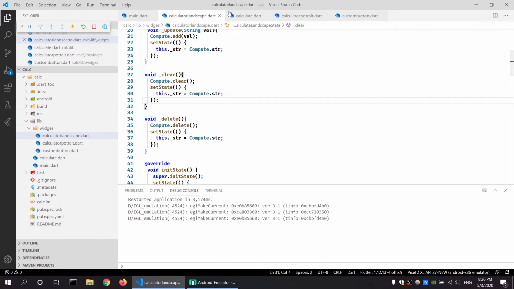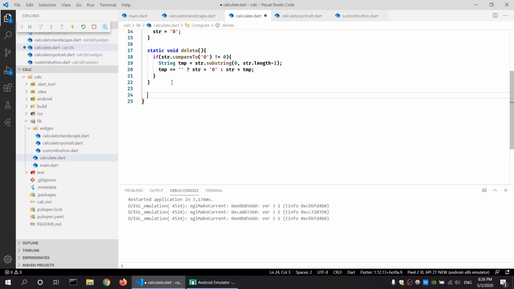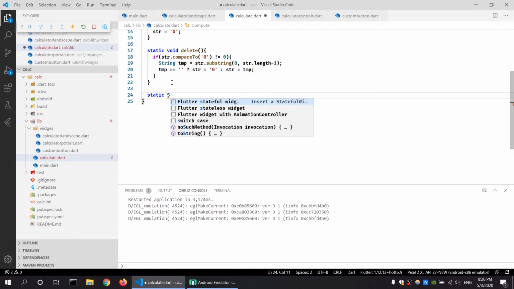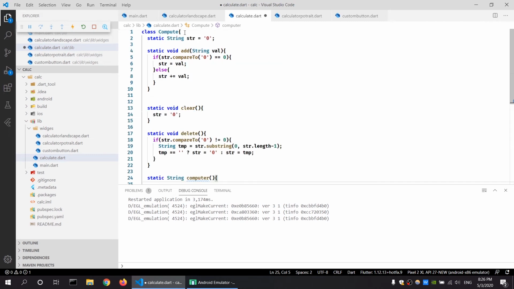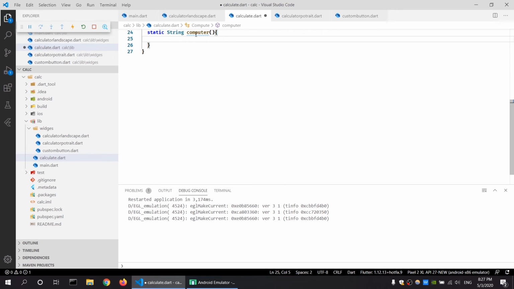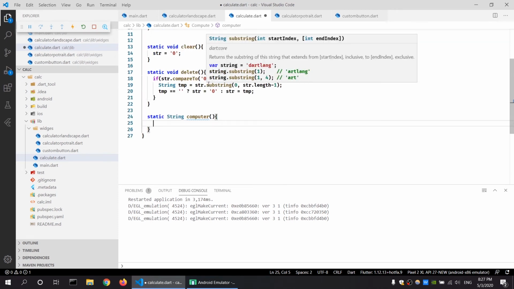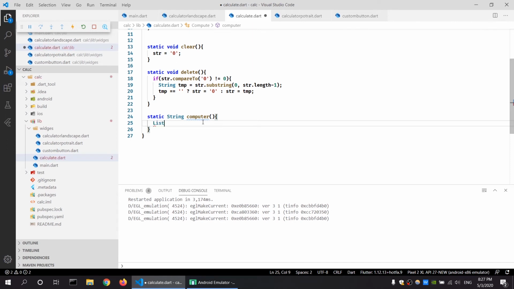To do that, we need to have a static compute function here that returns a string, and it will work on the static string field str. So first, I'm going to split the input to a list of strings. So I need a temporary list variable of strings, lst. That list is for now going to be empty. Then I need a for loop from 0, and it will loop up to the length of the string.